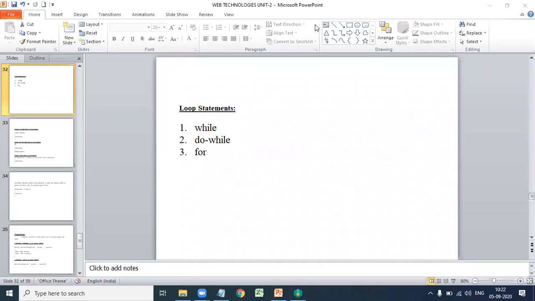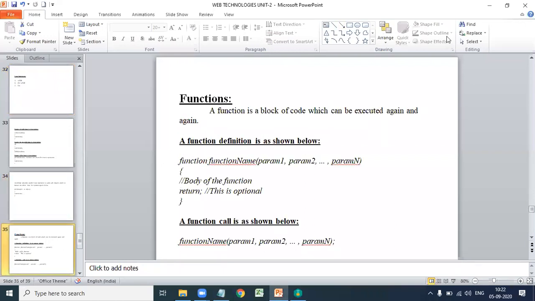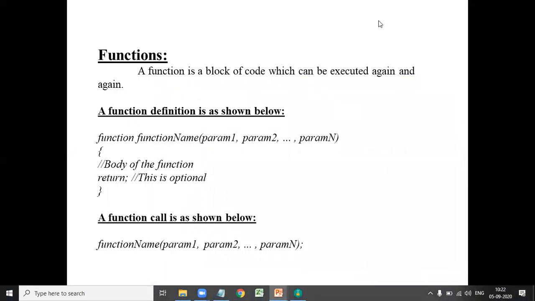Let us go to the next topic. The next one is functions. A function is a block of code which can be executed again and again.